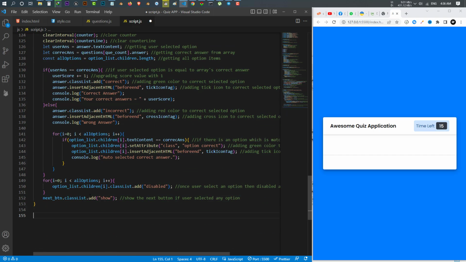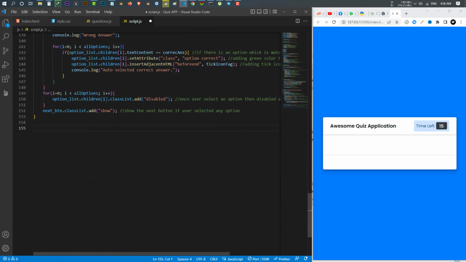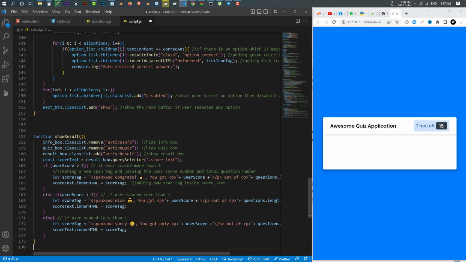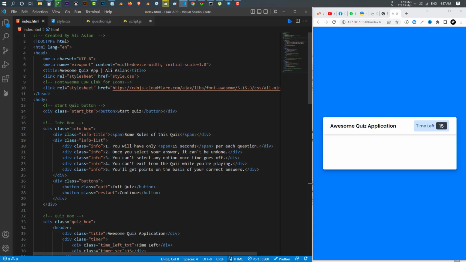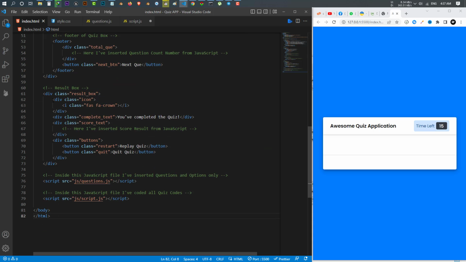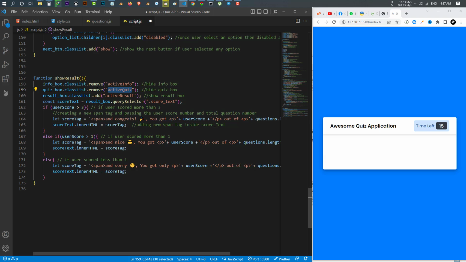Now I want to make the result section, where we have answered all of the questions, and I want to display to the user how much score he got and how he performed. So for that reason I make another function, I call it showResult, and inside this function, first of all, I remove the active info and the quiz info, both of these boxes, and I want to display that result box which we created in our HTML. Okay, this section I want to display, so I add an activeResult class to it, to this result box.